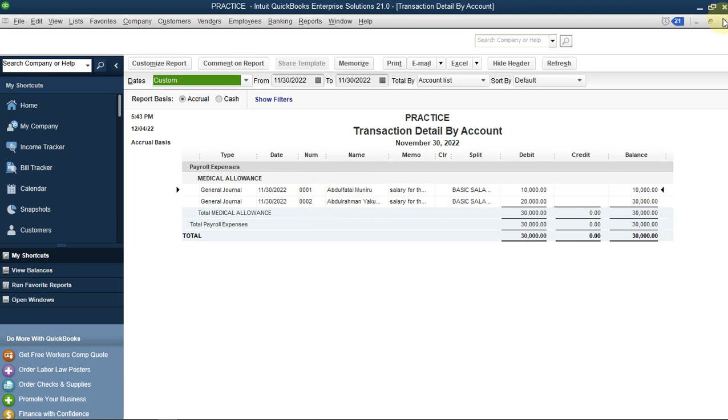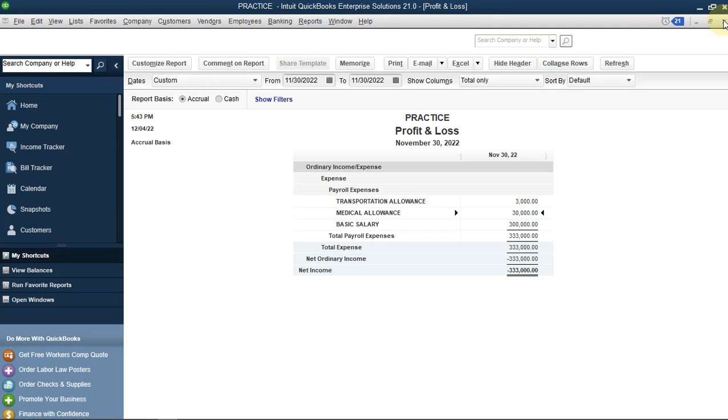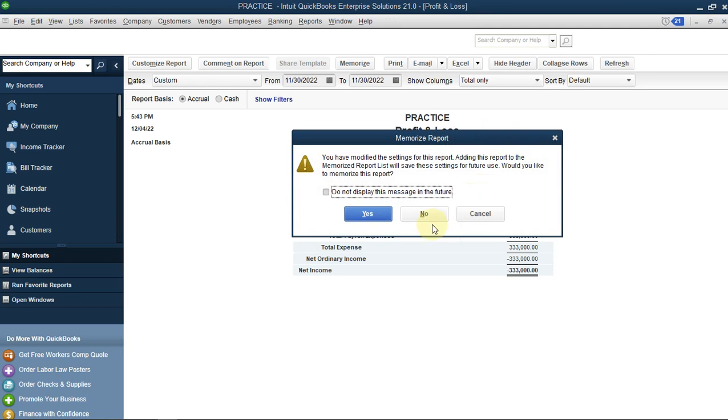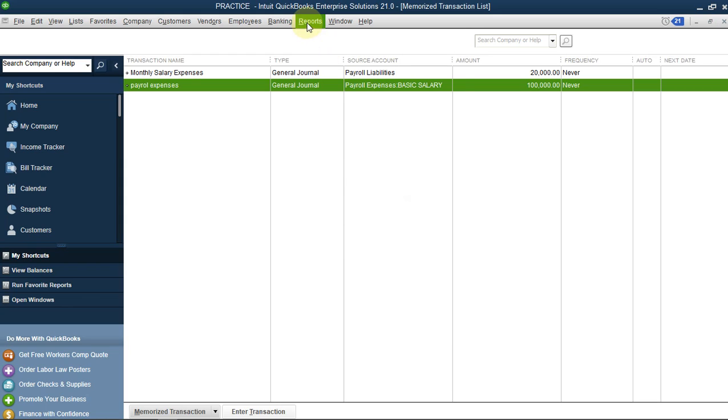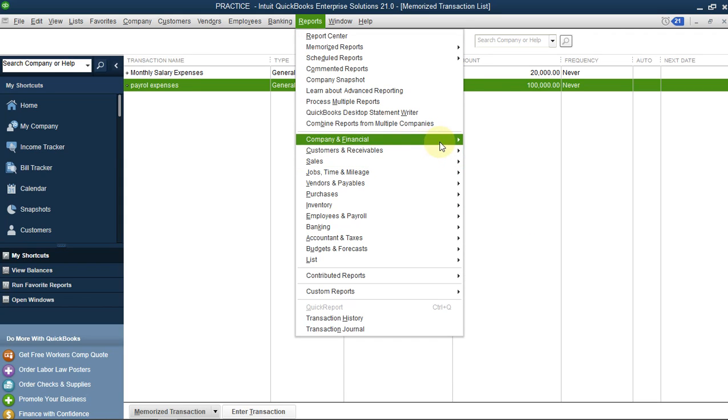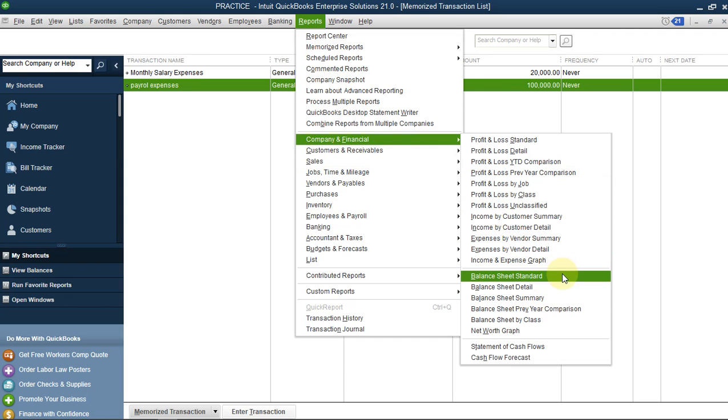Okay, let's now make payment. Before we make payment, let's see how much we are owing. So how do you do that? You go to report, you go to company and financial, then you select balance sheet standard.